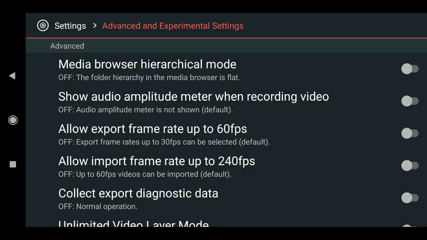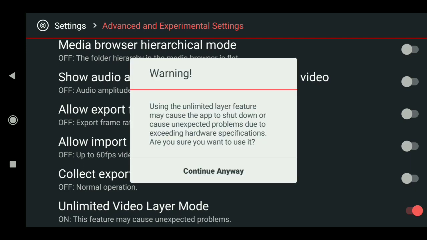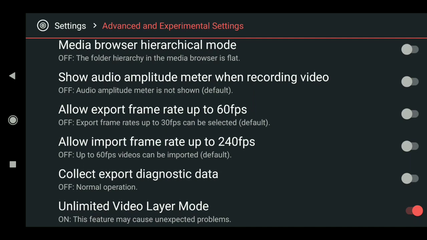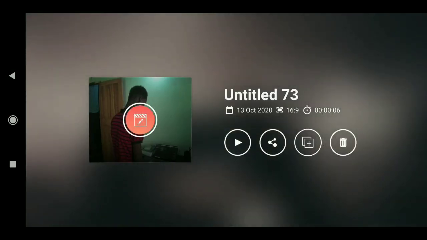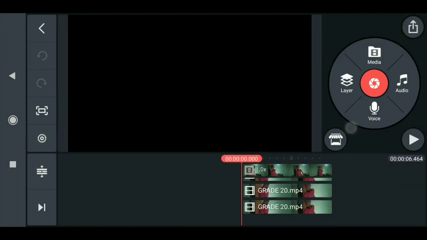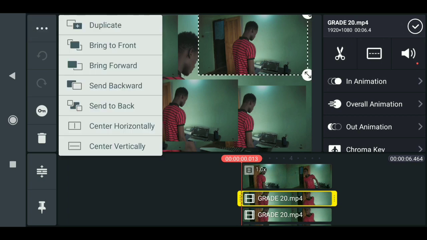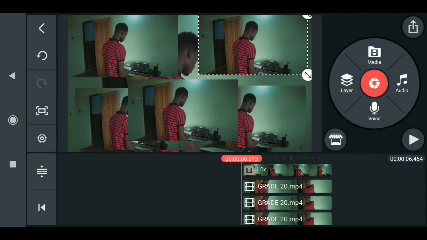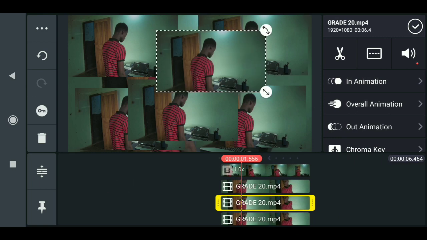Okay, so when you come down here, you can see unlimited video layer mode, and this is really the effect here. So when you turn this on, you'll be warned that the device may shut down, or you can continue anyway, and that is done. So when I go back to my project, as you can see, I have only 5 layers now. So when I click here, click the option, let me duplicate, which is the 6th layer. Now you see that this layer is possible now.